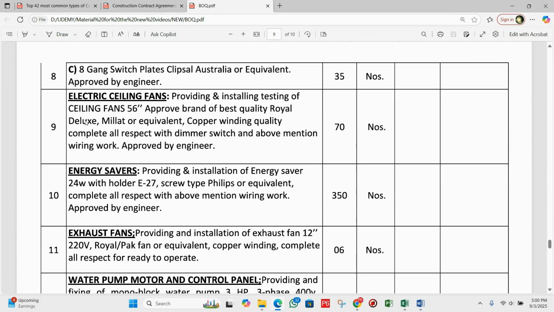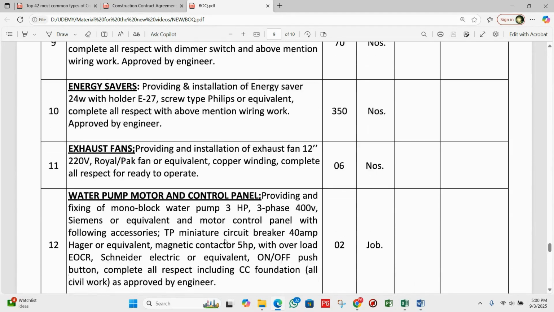Next we have the electrical ceiling fans as well. You can see here we need 70 ceiling fans, and here you can see 350 energy savers. Then six exhaust fans. You can see providing and installation of exhaust fan.